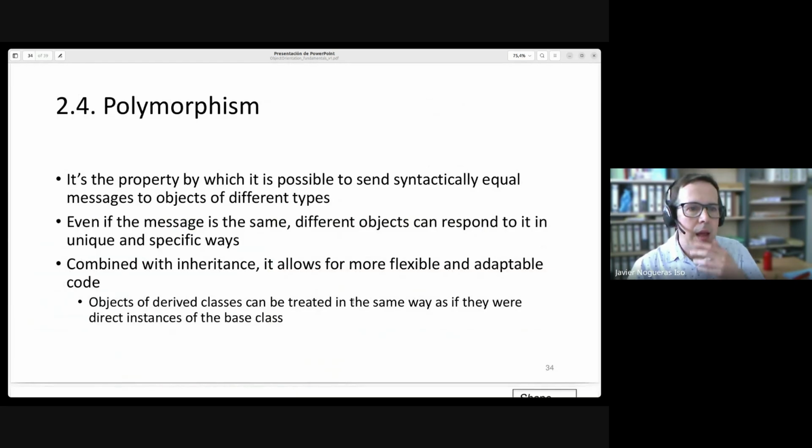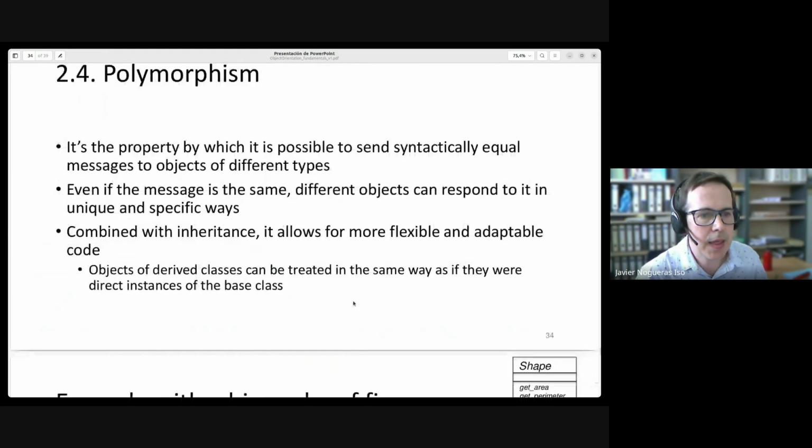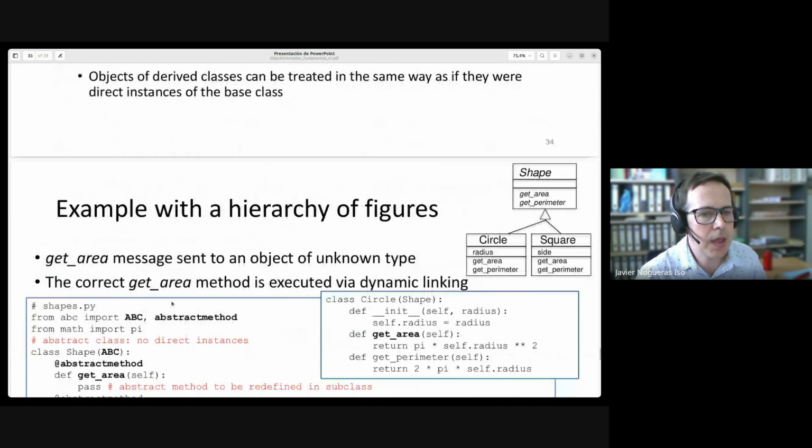I'm going to briefly describe an additional concept, and this is the possibility of making profit of polymorphism. I mentioned in the introduction that it's the property by which it's possible to send the same message to objects that belong to different classes. So we can see the usability of this.